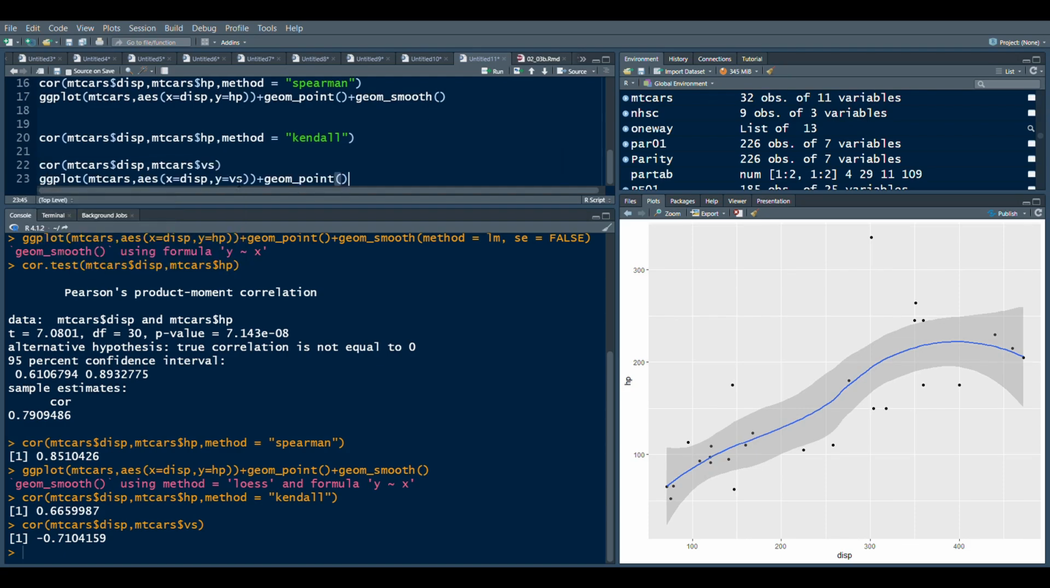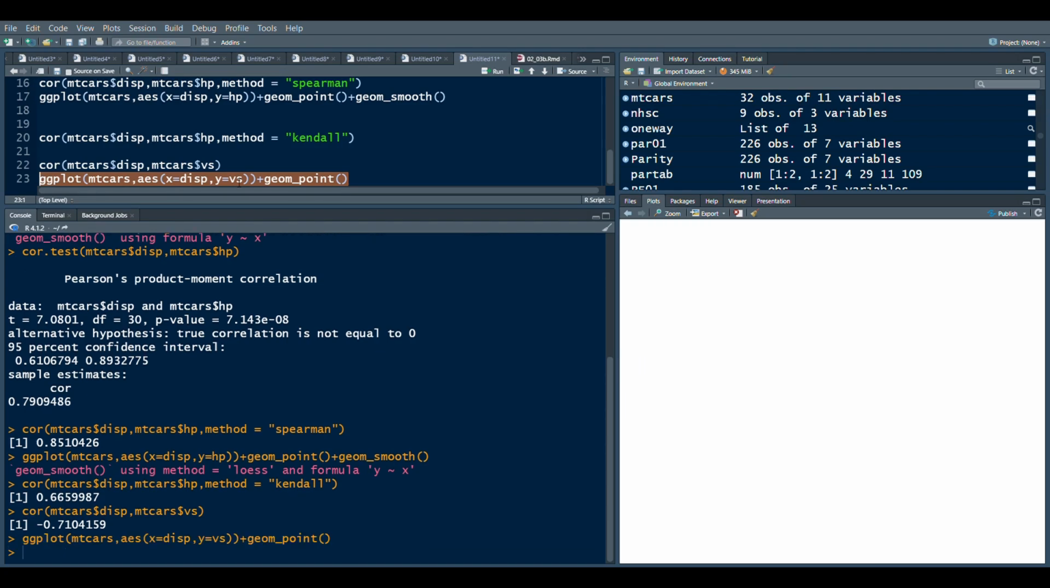Taking its graph, we can see that points are present at 0 and 1 on the y-axis.